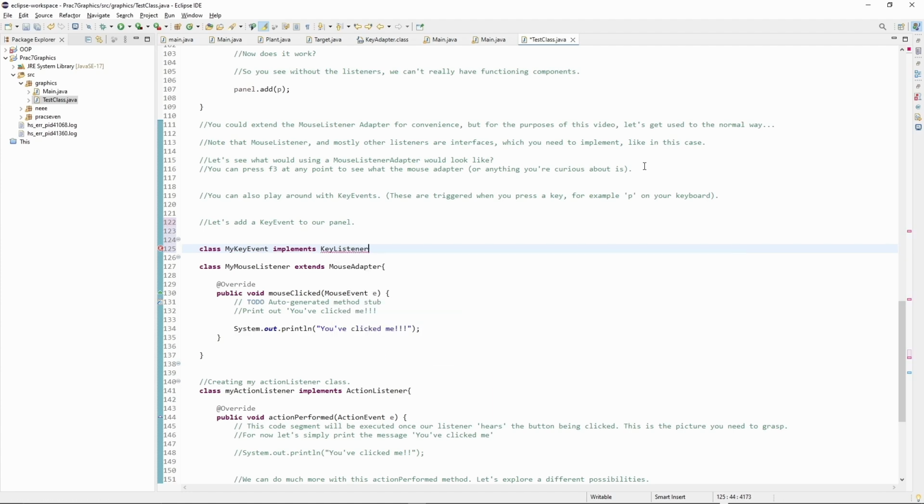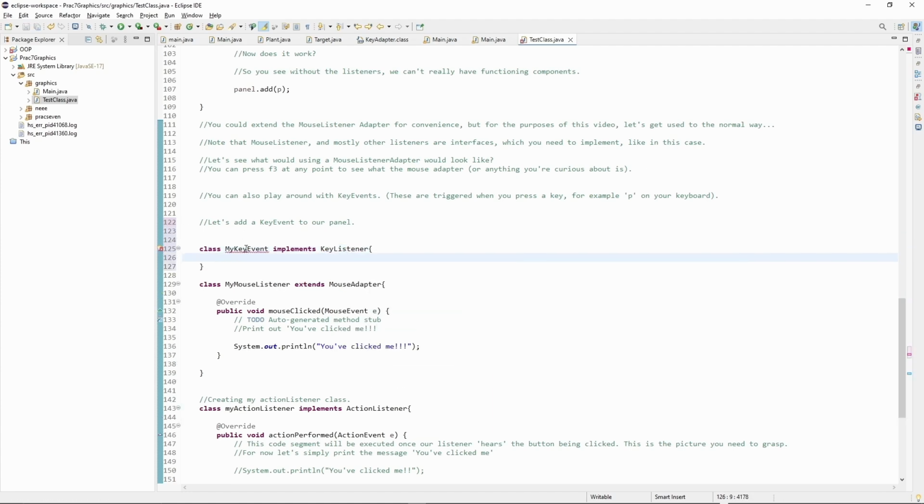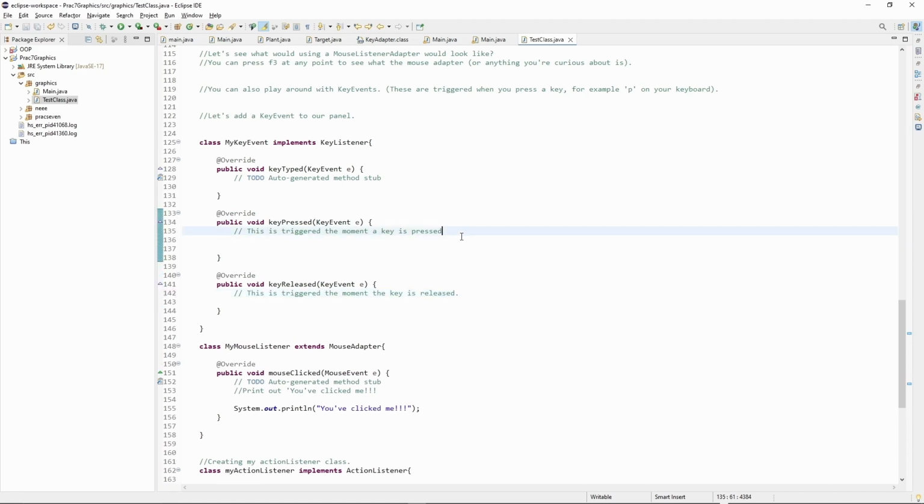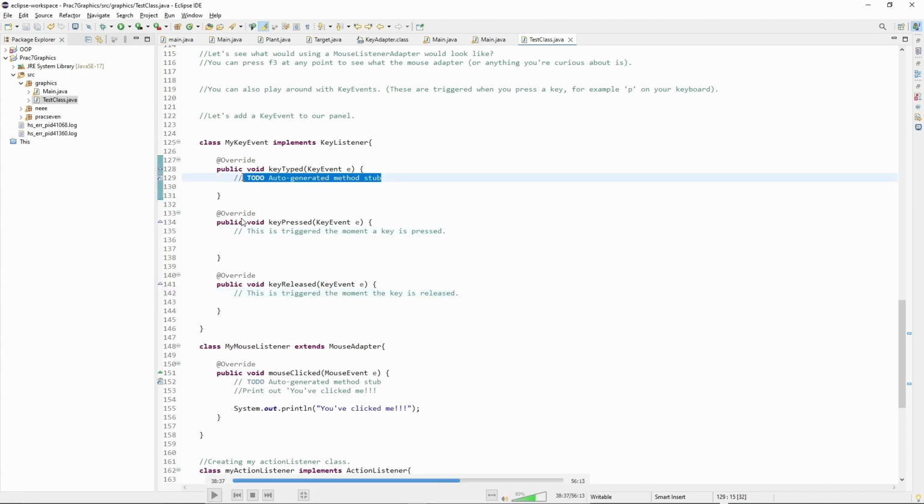I've misspelled that as key event. I'll change it now to key listener. But I'm simply creating my key listener class. So one thing to note about the key listener, the key pressed method is executed when the key is pressed.